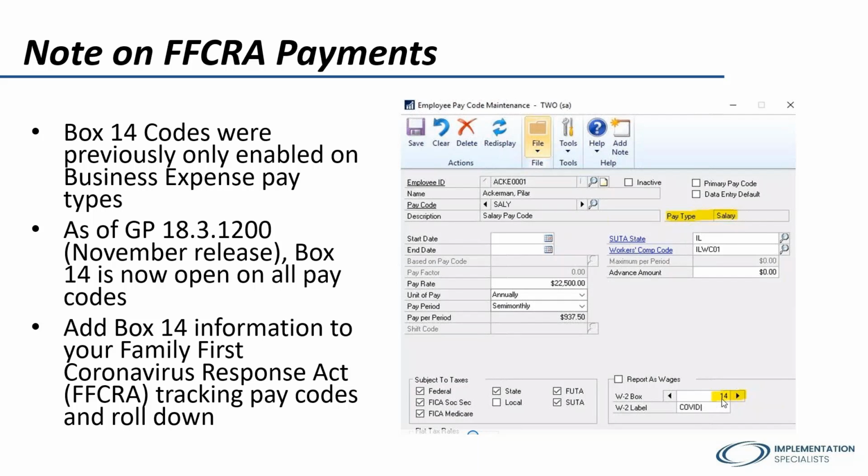So what they've done is that they've opened up Box 14 for all pay codes. So what you'll want to do is go into your pay code setup and update that Box 14 for those codes that you have set up to track those FFCRA payments to your employees. Update it with a W-2 label. Don't use COVID. That's not the actual label you would want to use. The IRS doesn't actually designate a label, but COVID is probably not what you want to use. And then you can hit save and it will roll down into all the pay codes that are there.